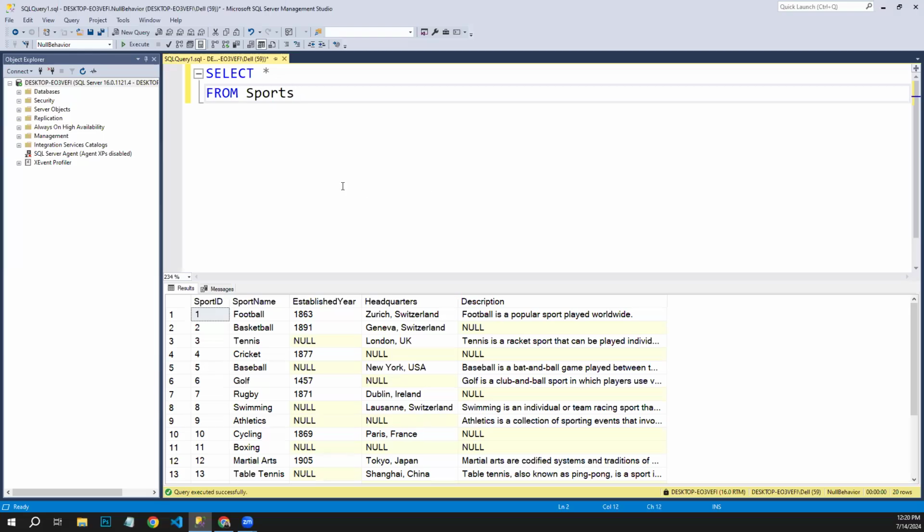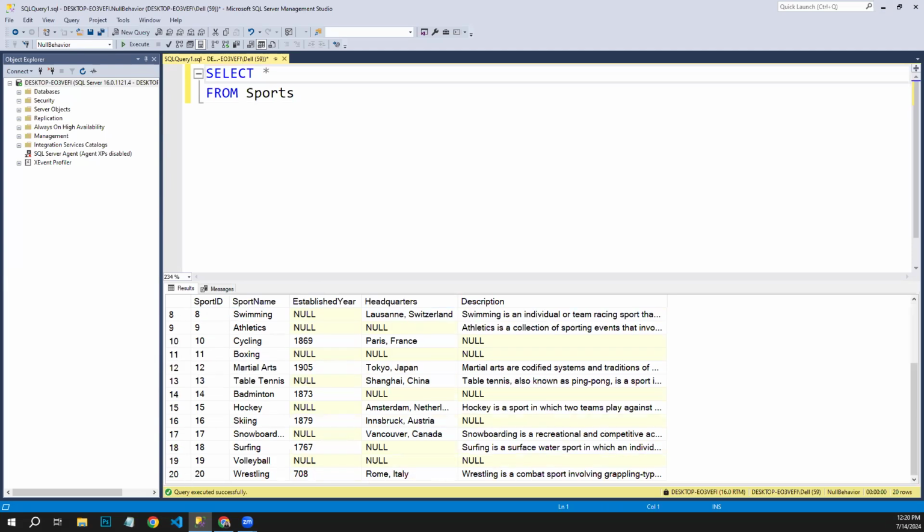Hello guys, in this video we are going to see how null values misbehave in different scenarios. For example, if we have this sports table, and I run the query, we get 20 rows, you can see, and here is the output count of 20 rows.